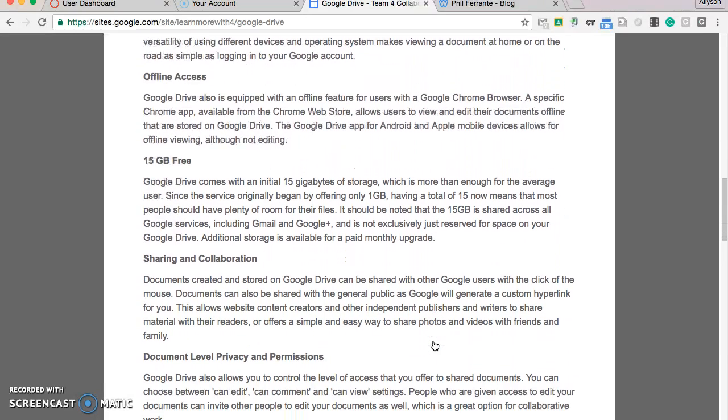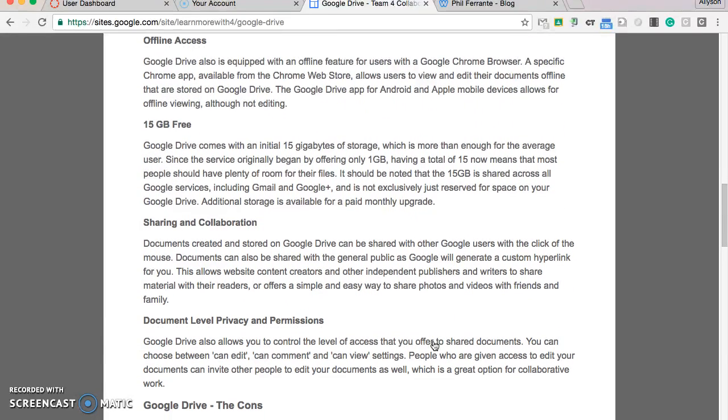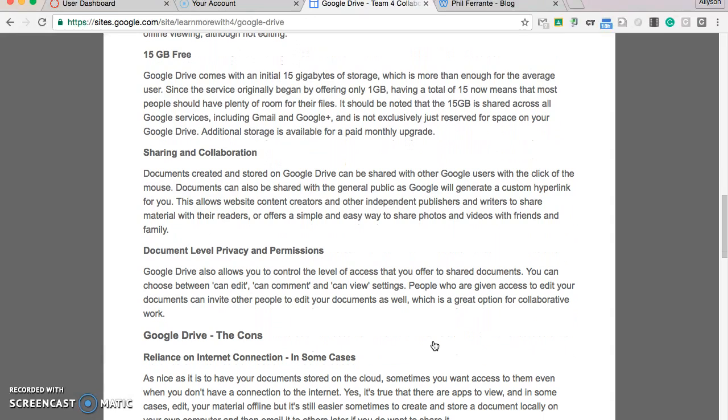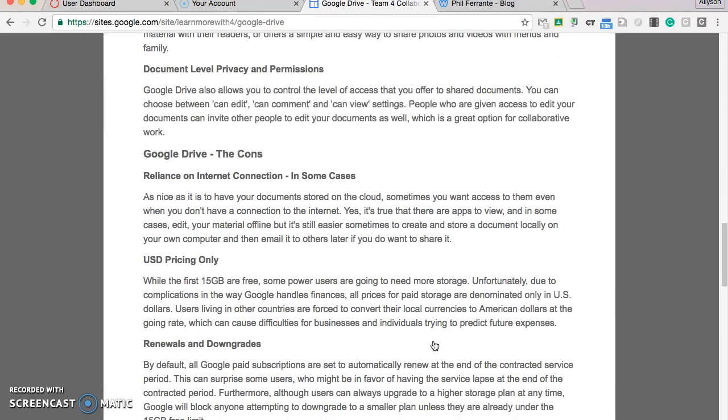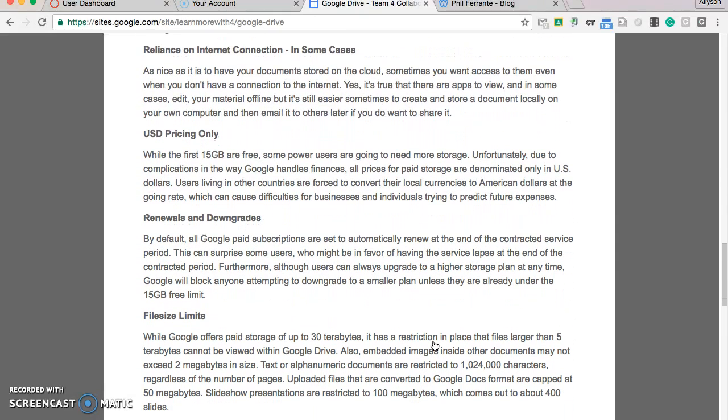Some of the pros is that you can have offline access. You get 15 gigabytes for free. You can share and collaborate. Some of the cons, reliance on internet connection. It's nice to have your documents stored on the cloud, but sometimes you want access to them even if you don't have a connection to the internet.